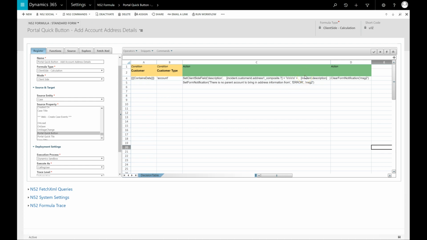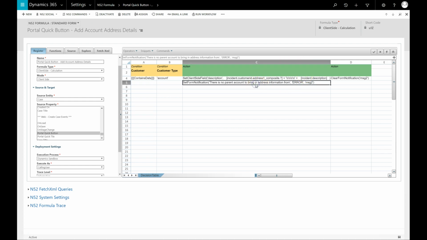If the customer field is not set to an account, then it will display an error message saying that there is no parent account to bring the information from. We will trigger this formula using a quick button, so we will take note of the formula shortcode here.